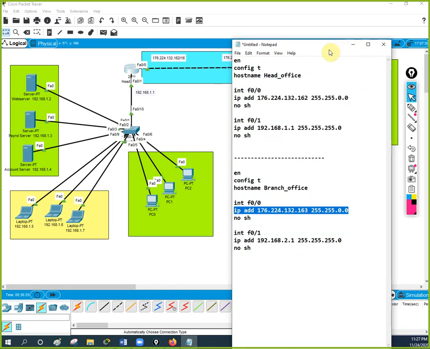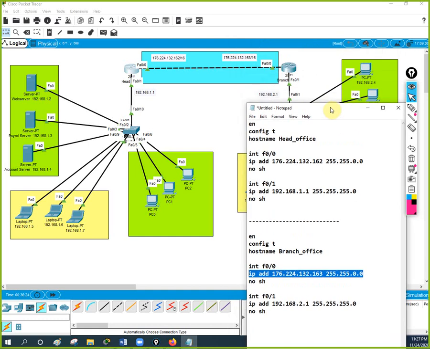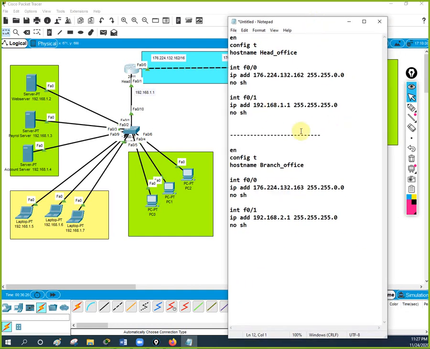So now in our configuration also we changed, because we did not do subnetting. If I show you, you will be confused. That's why we make this IP a class B. So now this configuration is okay.